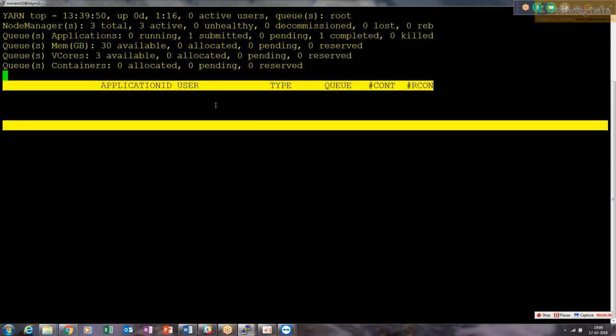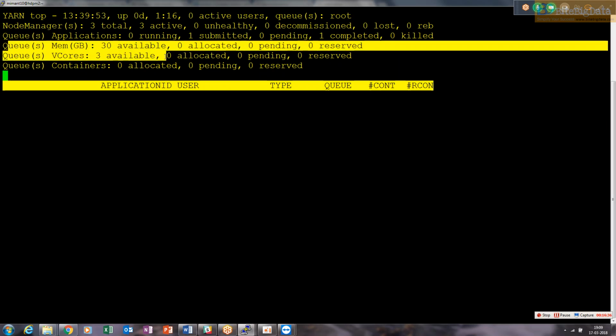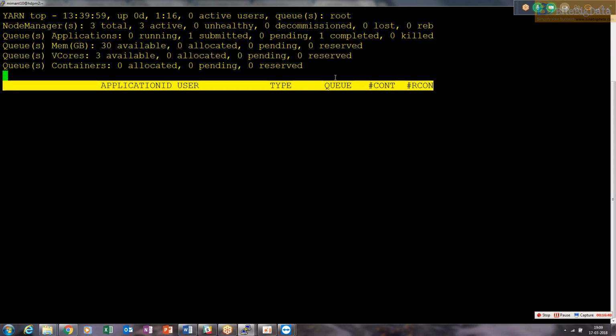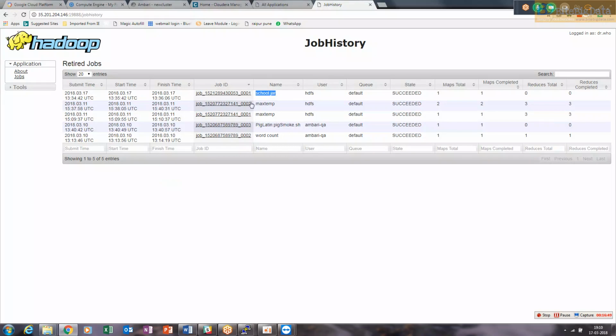Currently there is nothing running because there is no job running as of now, but it will tell you that 30 GB is available and 3 cores are available that you can use. So if you come out of it, these two things are very important.